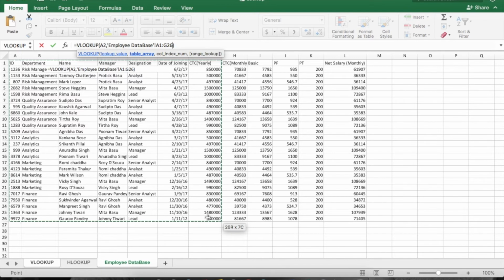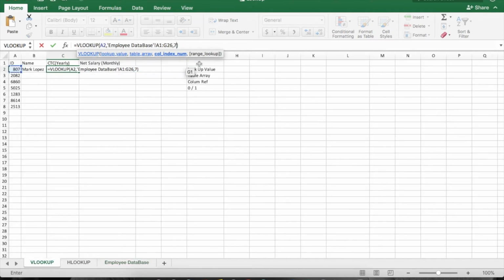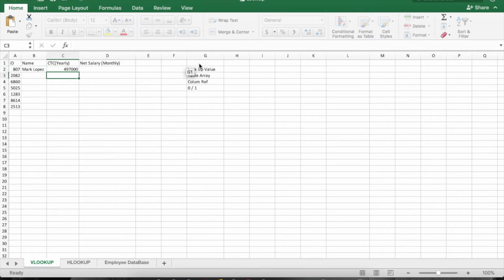Okay, now from there I will put a comma, and I want the CTC yearly details. So CTC yearly is which column? From here it is 1, 2, 3: ID is 1, department is 2, name is 3, manager is 4, designation is 5, date of joining is 6, CTC is 7. So I want the information from CTC yearly, so I will put 7. Then I will put a comma, then I will tell the function whether it should do an exact lookup or an approximate lookup. I want the exact lookup, so I'll put 0 and then enter.